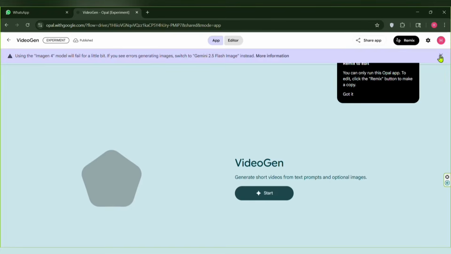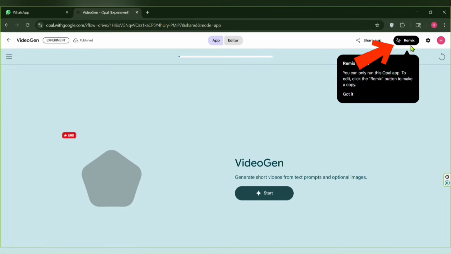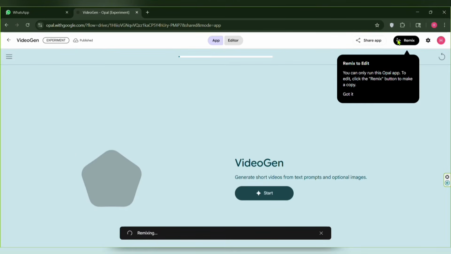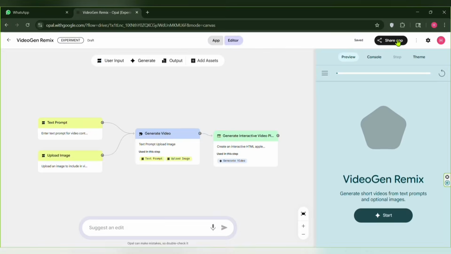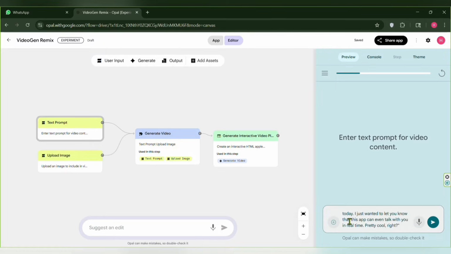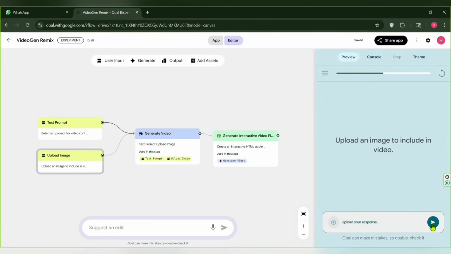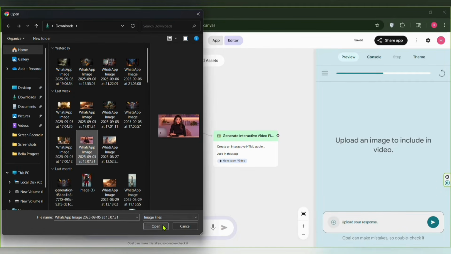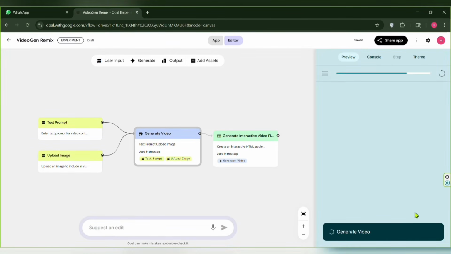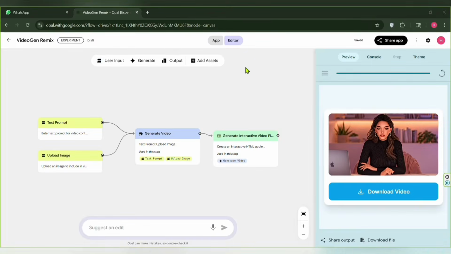Okay, this is the tool we're going to use. Before we begin, just hit the remix button so you'll always have your own copy to keep. Now we click the Start button. Enter our prompt in the first step. Hit Send. Then add the image we want. And click Send. The video is ready. Let's go ahead and watch it.